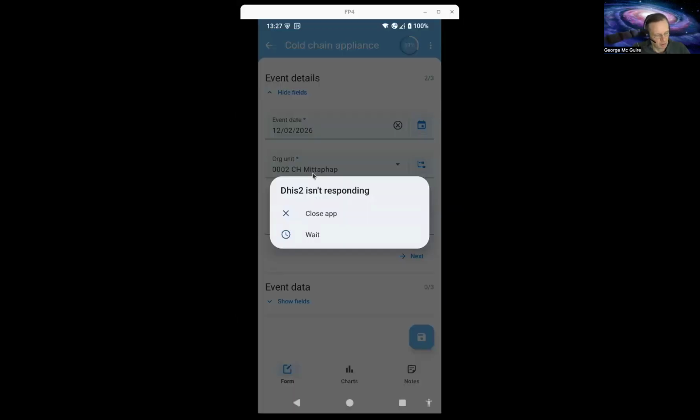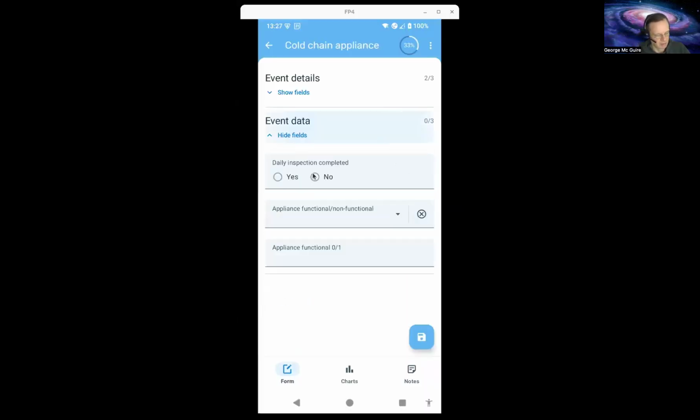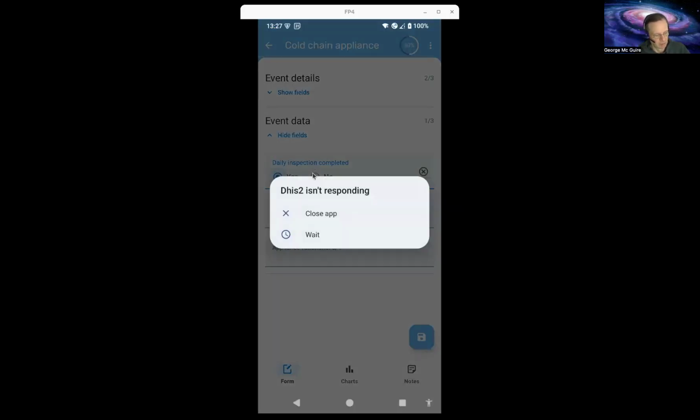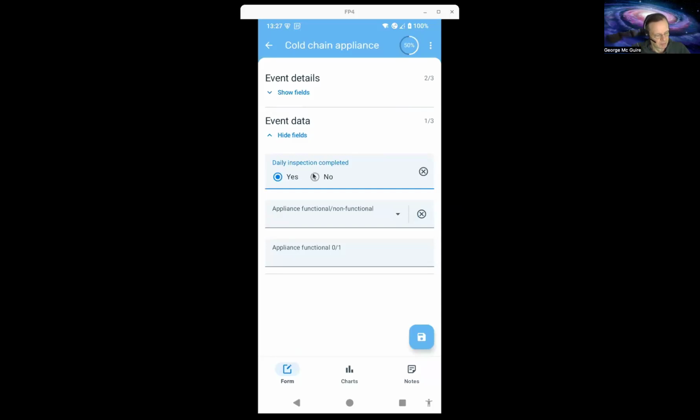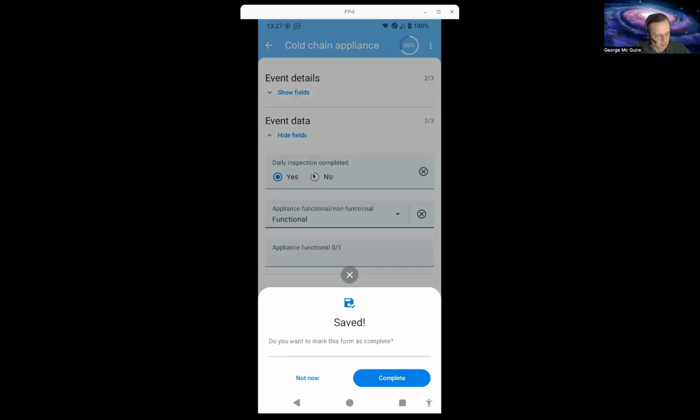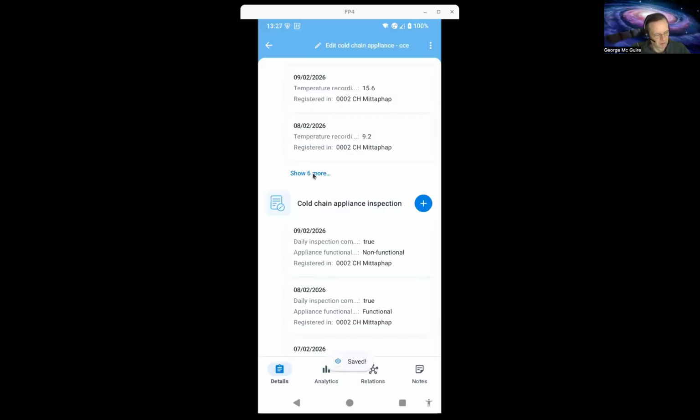It again will show automatically the date. And the daily inspection in this case is very simple. Daily inspection completed, whether you completed yes or no. And all you're going to do is say that it's functional. Very simple. You could say it's trivial, but still quite powerful.